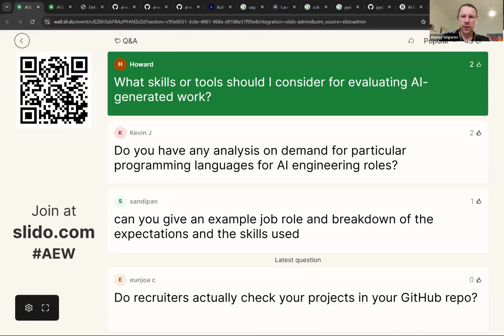What skills or tools should I consider for evaluating AI-generated work? I need more context to be able to answer that. What do you mean by evaluating AI-generated work? Do you mean you work on an agent and you want to make your agent better and also quantify how good the output is, right? That's one thing. And the answer would be different from if you just want to understand that somebody used AI to write you an email, right?